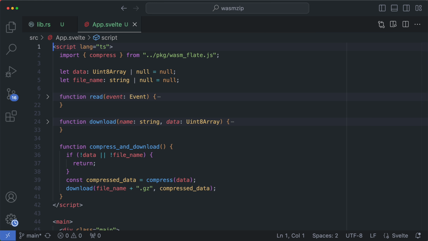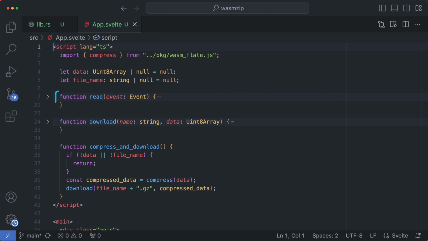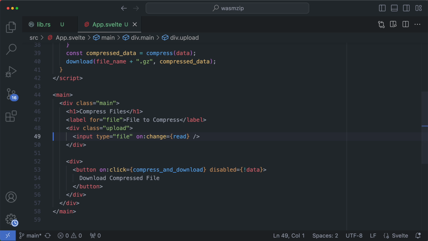Now let's take a look at the UI code. Unfortunately, this code is complex only because reading the file data from JavaScript and initiating a download from JavaScript are somewhat involved, but I've wrapped that logic in these functions so that we can just invoke them. At the top, we import our compress function from the WebAssembly binary. Then down here, we have our compress and download function that takes the data, compresses it, and then initiates the download.